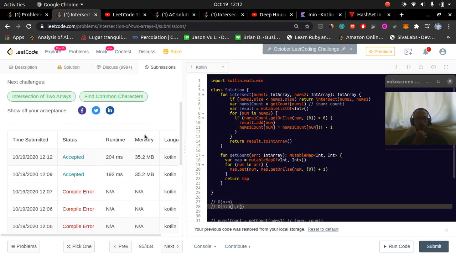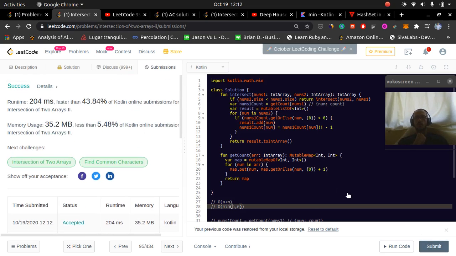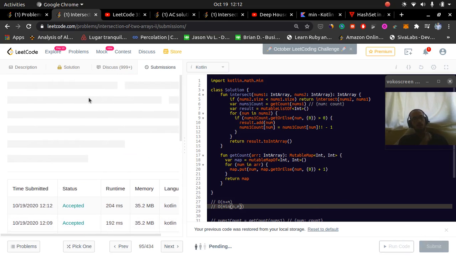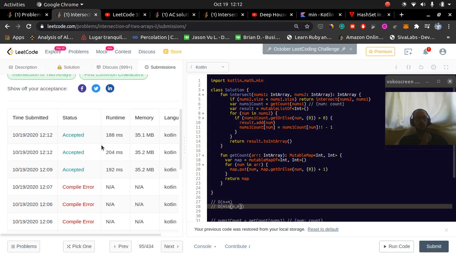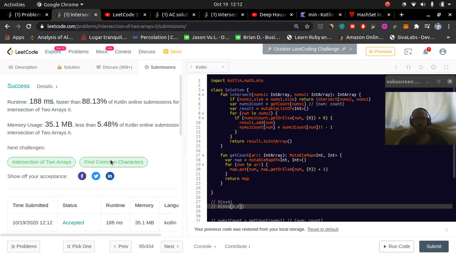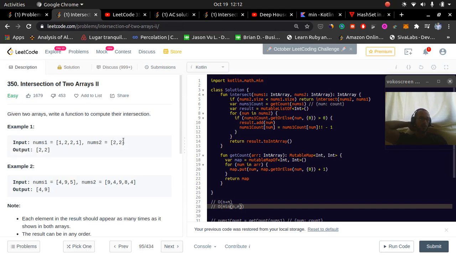Interesting, but it took longer. LeetCode servers sometimes have variance on different calls. The first time it's slow and the second time it's fast. But this is a little bit better in this case when nums2 is shorter than nums1.